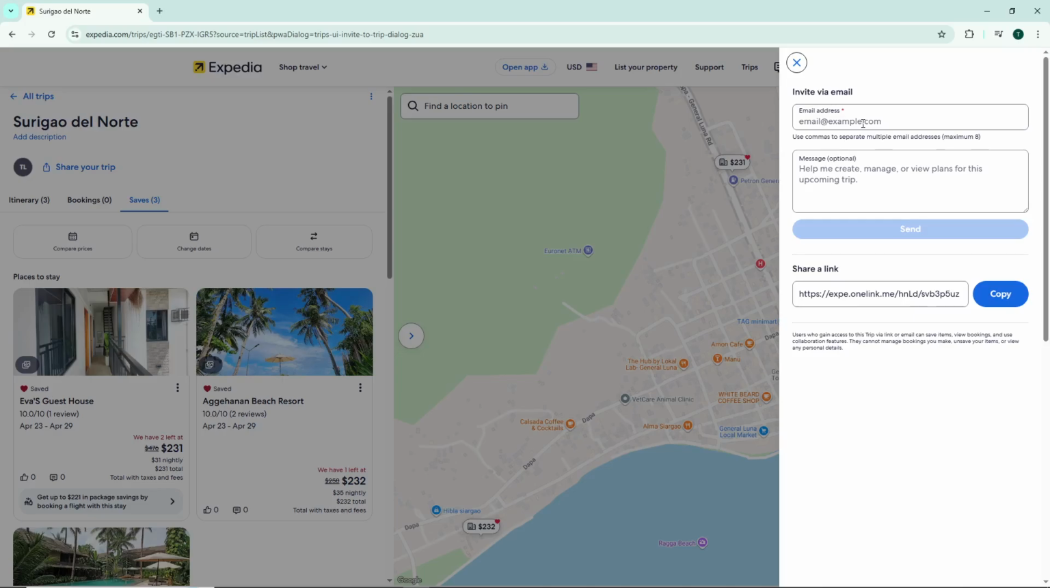In the upper right, navigate to Email Address and type in the email address of the person you want to share the itinerary with. Make sure you enter the correct email to avoid sending sensitive travel information to the wrong recipient. Once you've verified the email address is correct, click Send. The recipient will receive an email containing your complete itinerary details, making it simple for them to access everything they need to know about your trip.